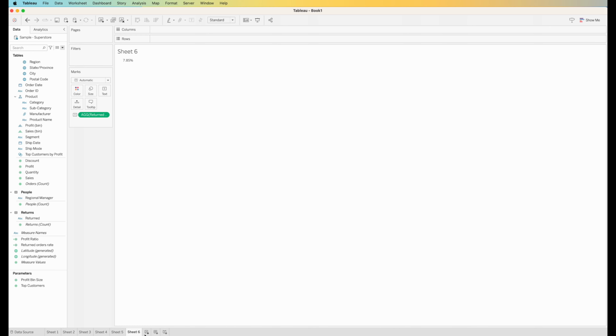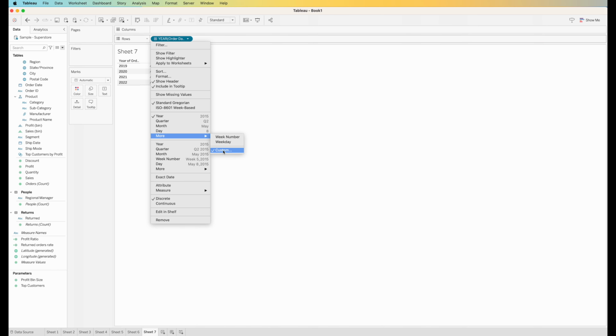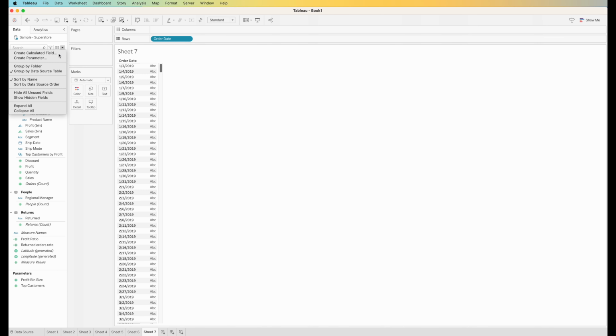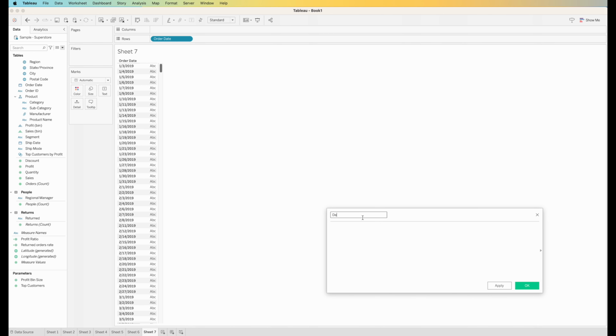Let's try to create a date calculated field. For example, if we want to add 3 days to every order date. We follow the same steps to open the calculated field editor and type the following formula.